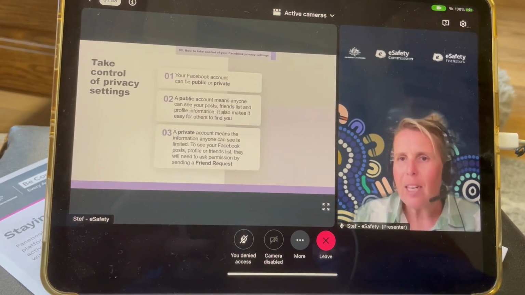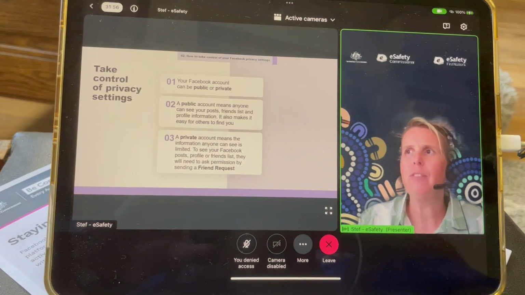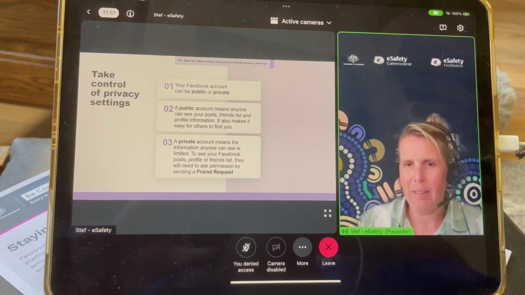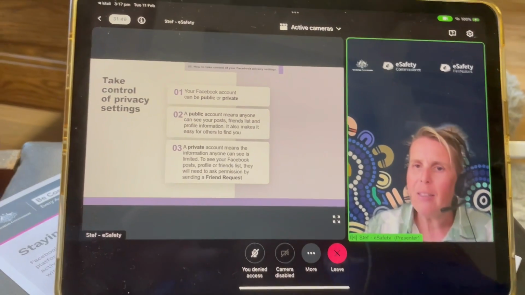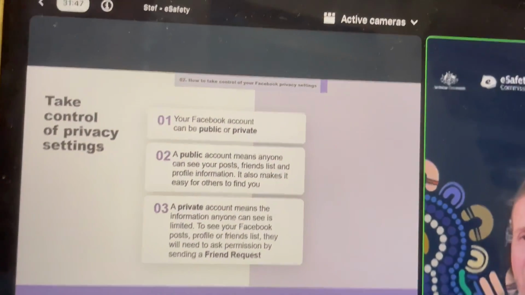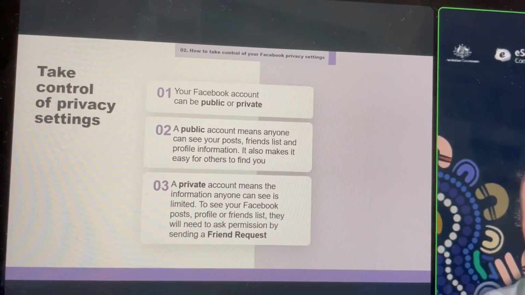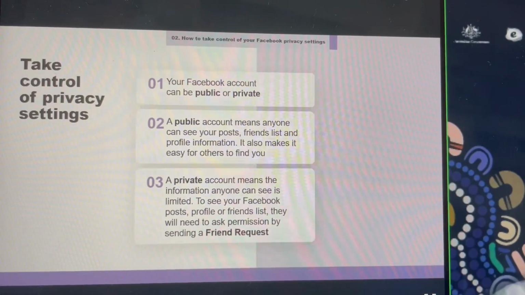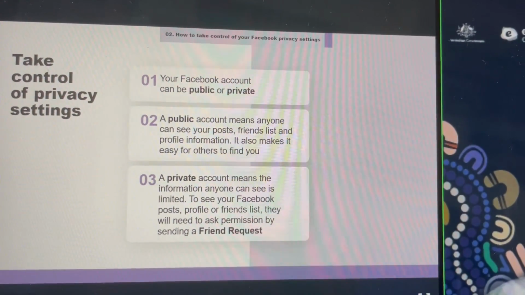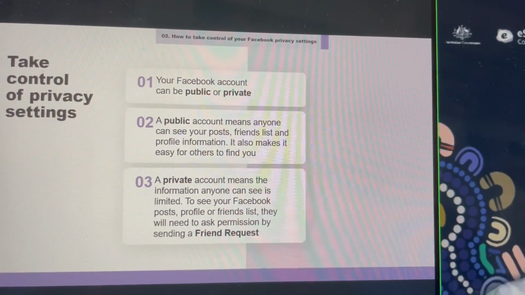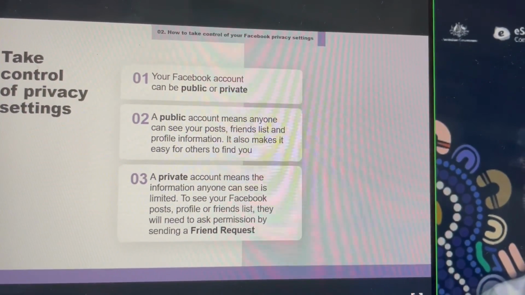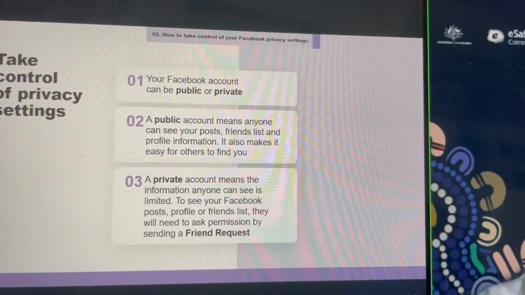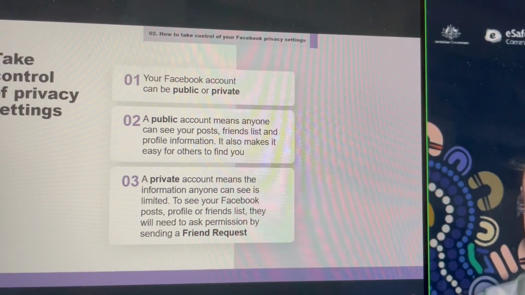So when you set up your account, you can choose if you want your account to be a public or a private account. A public account means that everyone who uses Facebook can see what you post. They can see your friends list, your profile information. This makes it really easy for people to find you, but it can present some privacy challenges. So generally, we like to encourage people to have a private account.